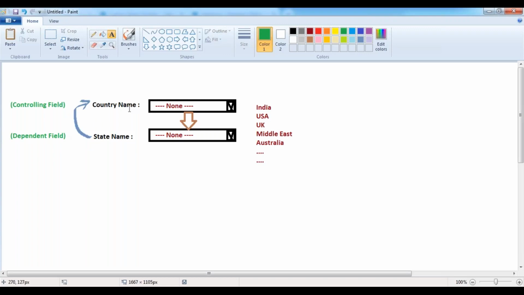Then how can we map this kind of field dependency? How to implement this kind of field dependency? Now let's see practically in this case. Whenever I change the country name, the respective state values have to get populated automatically. Then how can we implement this kind of functionality? Now let's see practically by using the field dependency concept.